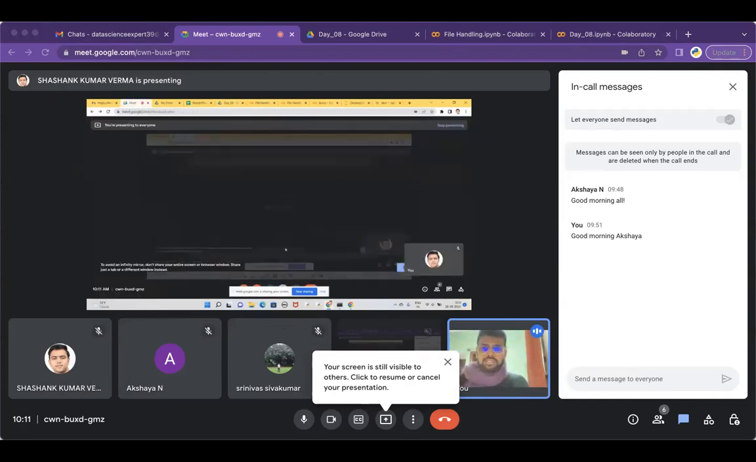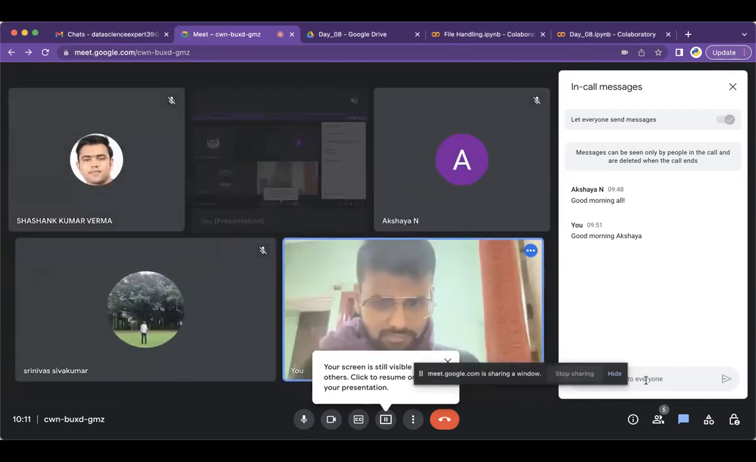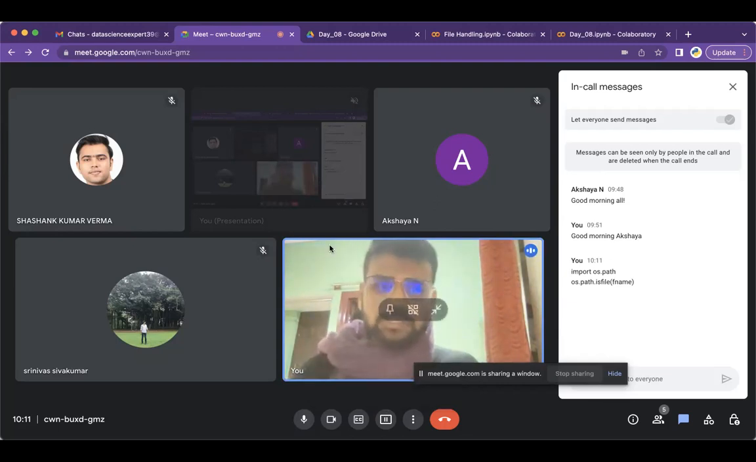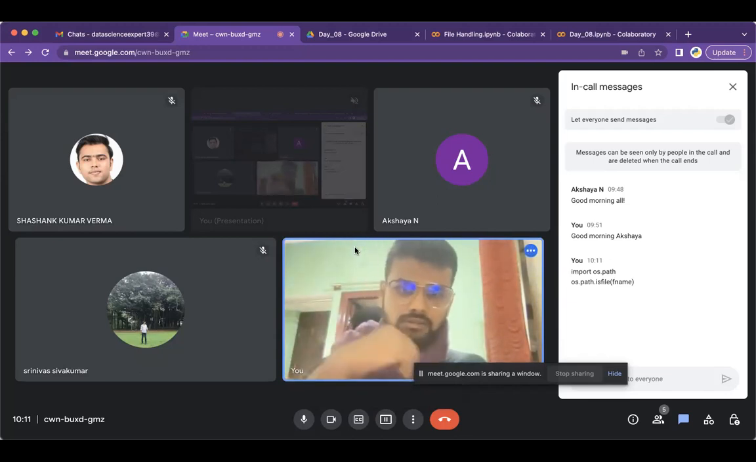So you can use this way. This is the way: import os.path, and os.path.isfile with your file name. That's all. Do it now, do it in front of me. I cannot show because everything is in my cloud, and in my cloud there is no file.